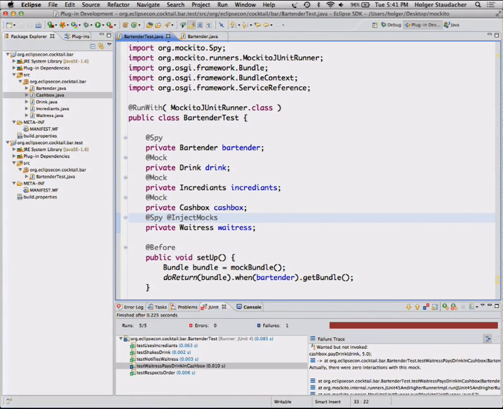Yes, please. If you don't do this with inject mocks, would it be constructed with just another mock of the cash box? No, it will use the mock line, the next line on top. Without the inject mocks, would it use the mocked cash box? Well, I don't know the answer. We can try it, but it doesn't make sense in this case because we want to do some verification on the cashbox object. So we need to test it.